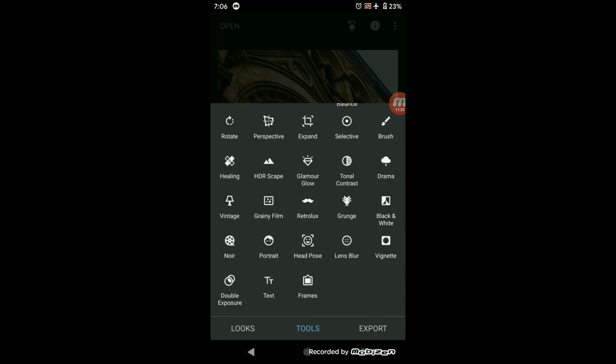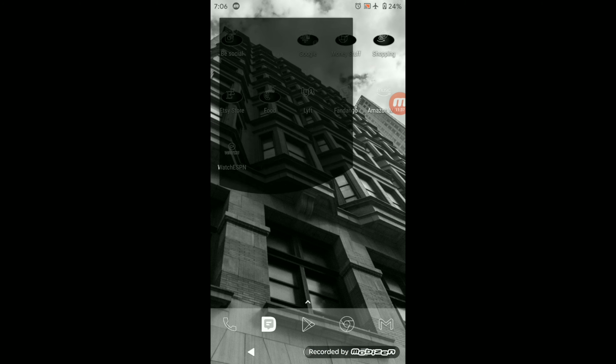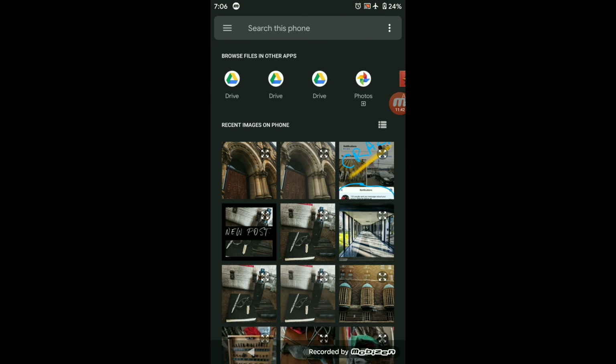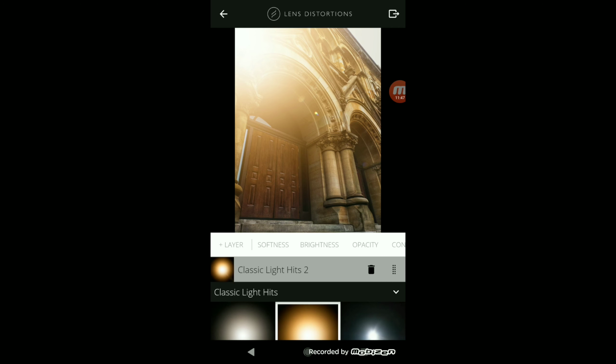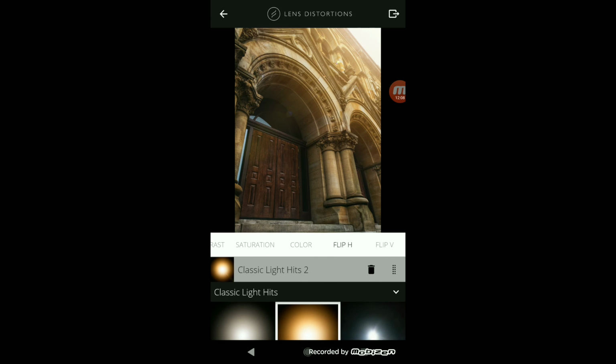I don't know, there's so much that I could show you on this app. Another app that I like to use though is lens distortion down here. It can let you put in these really cool light hits. You can flip it so it just automatically throws it up in the left hand corner like that, but looking at this picture, you know that's not where the sun would be coming from naturally. So you can flip it horizontally, and then you can drag that over into the right corner where the sun would have been coming from.